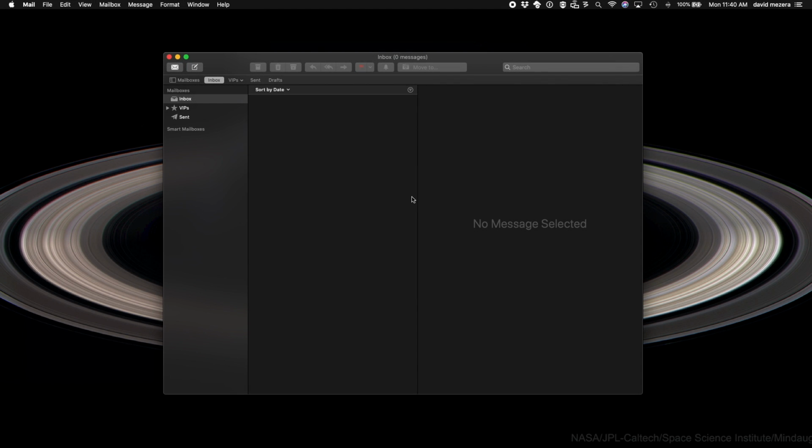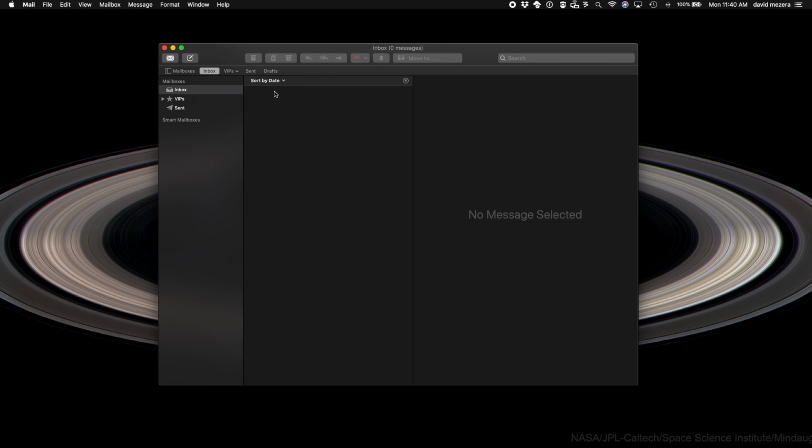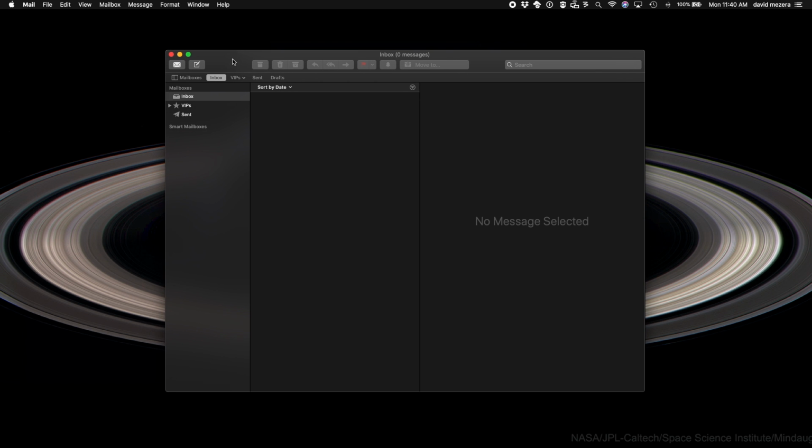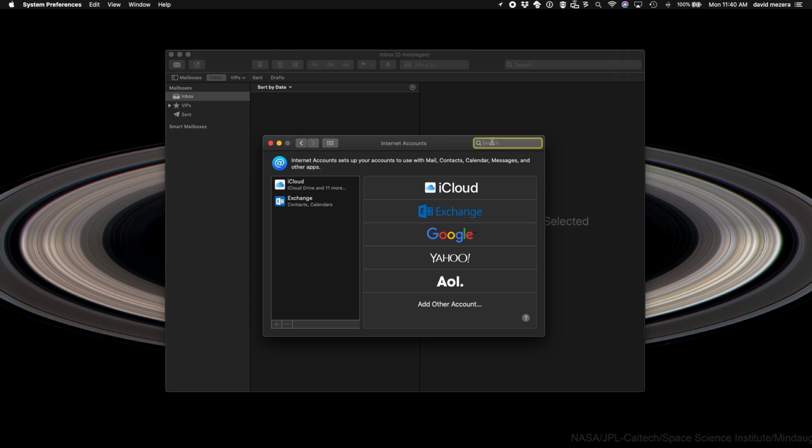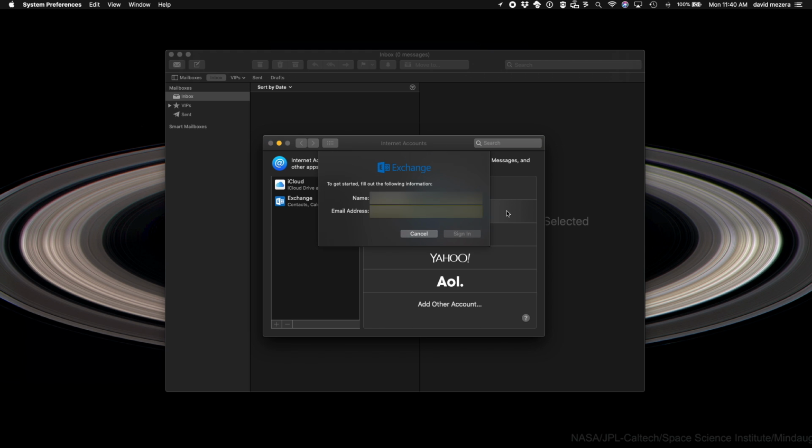Today I'm going to show you how to configure the Apple Mail application, which I have running here, with a Connect Exchange email account. And the way you do it is first open up the Apple Mail program, come over here to Mail, and select Accounts. Now when this pop-up appears, we're going to be selecting an Exchange account because it is an Exchange server that we're going to be getting to.